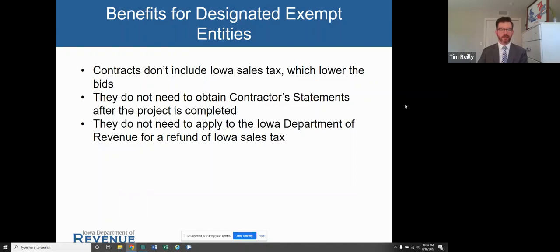Obviously, the benefits for designated exempt entities are that when they're seeking bids for construction projects, sales tax will not apply if they know that they are a DEE, so those bids will come in lower. They do not need to obtain what we call contractor statements after the project if they get this approval beforehand, and they wouldn't need to apply for a refund of tax. As I mentioned a minute ago, the designated exempt entity, DEE, it's a little wordy, but the DEE provisions are in both the exemption and the refund sections of the statute.